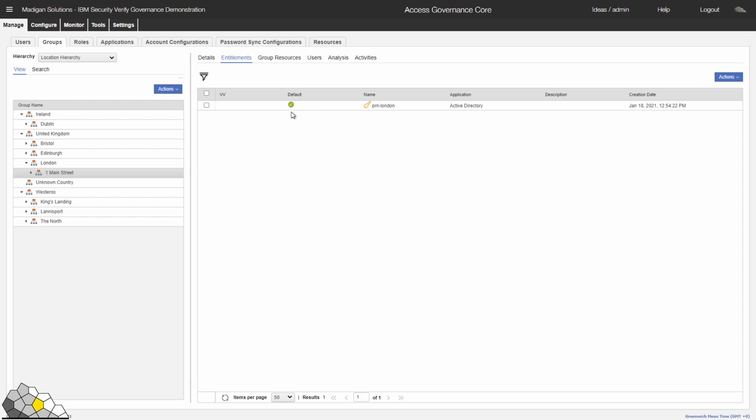This tick denotes that whenever someone is added to the One Main Street group, they will be automatically assigned the PRN-London entitlement. And in my fictional world, this provides all those people at One Main Street in London the ability to print documents at the London location. If we were to take a look, for example, at what is going on at 1 Acme Boulevard in Dublin, we'll see that there is a permission in here called PRN-Dublin. What does this mean? Anyone who is physically located at that location can use the printers in Dublin, and presumably will not be able to use the printers in London.